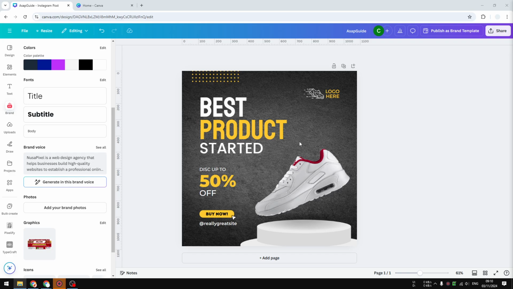But the problem is the color may be different, the font style may be different, so it doesn't feel like it was your brand because it wasn't your design in the first place. But how do you actually apply your brand colors to it so the design would look like something made by someone from your business or your company?